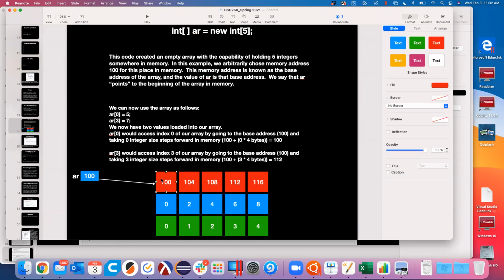I go into memory to the base address. Then I take 1, 2, 3 hops through memory of size integer steps, which brings me to memory address 112. If integers are 4 bytes big, I start off at 100. The next int will start at 104. So the first int will be stored in memory address 100, 101, 102, and 103.